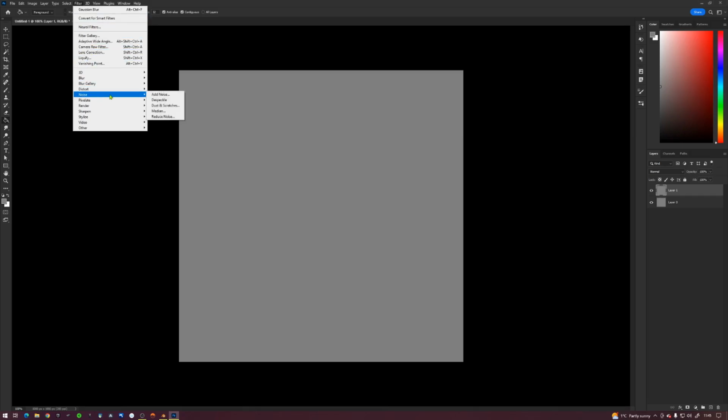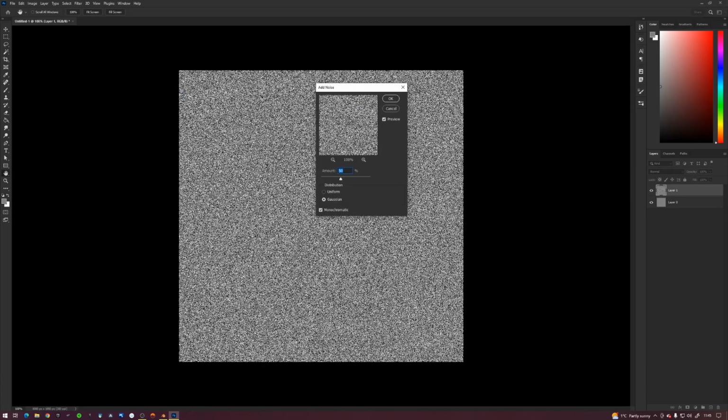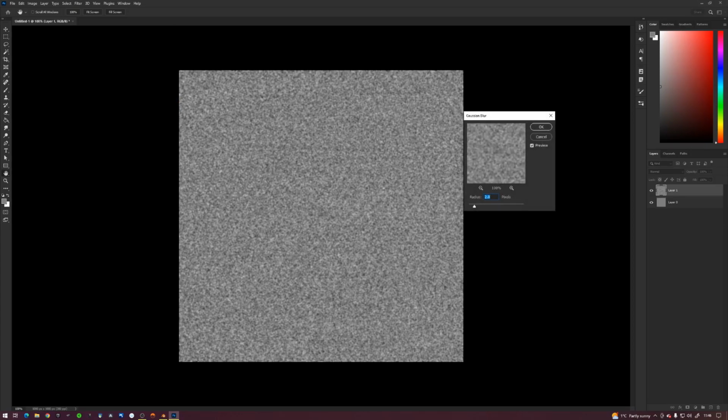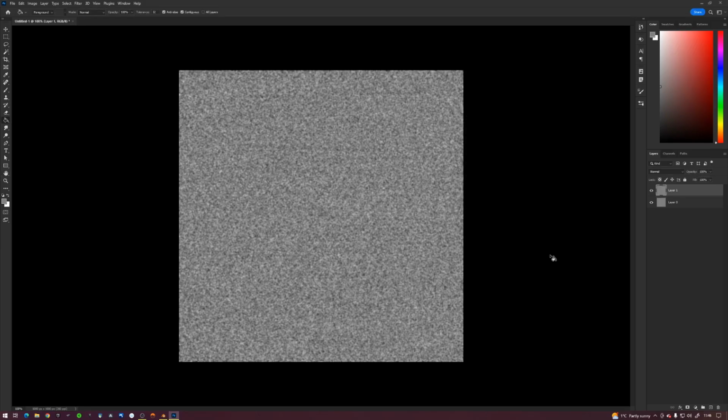So 2 layers of 50% gray here. This is the one we're going to be working on, and there's no drawing or anything with this one. All I'm going to do is add a noise filter to it. So add noise, 50%, monochromatic, we don't need color. Okay, I'm going to blur it straight away because alphas do not like things super clear. Blur of 2, that's fine.